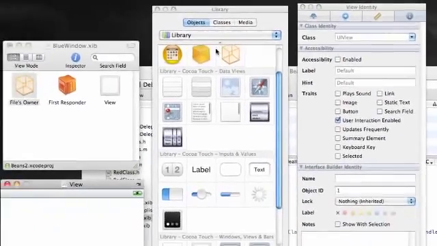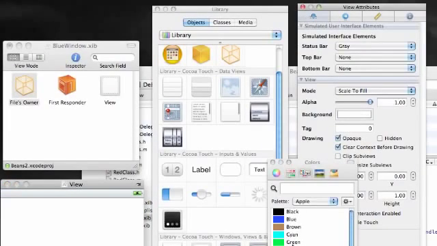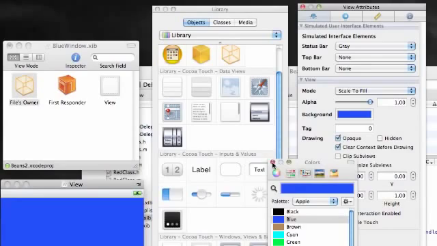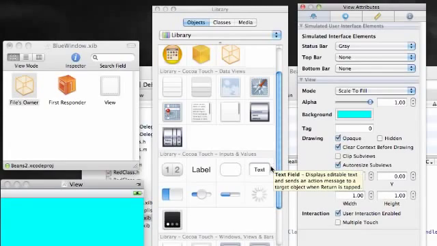So go ahead and click View, and in the attributes right here, go ahead and change the background to a nice blue view. Looks pretty good. Actually, let's change it to this. That's a little lighter. I like that one a little better. So make sure you change to the light blue, or else your program's going to blow up.